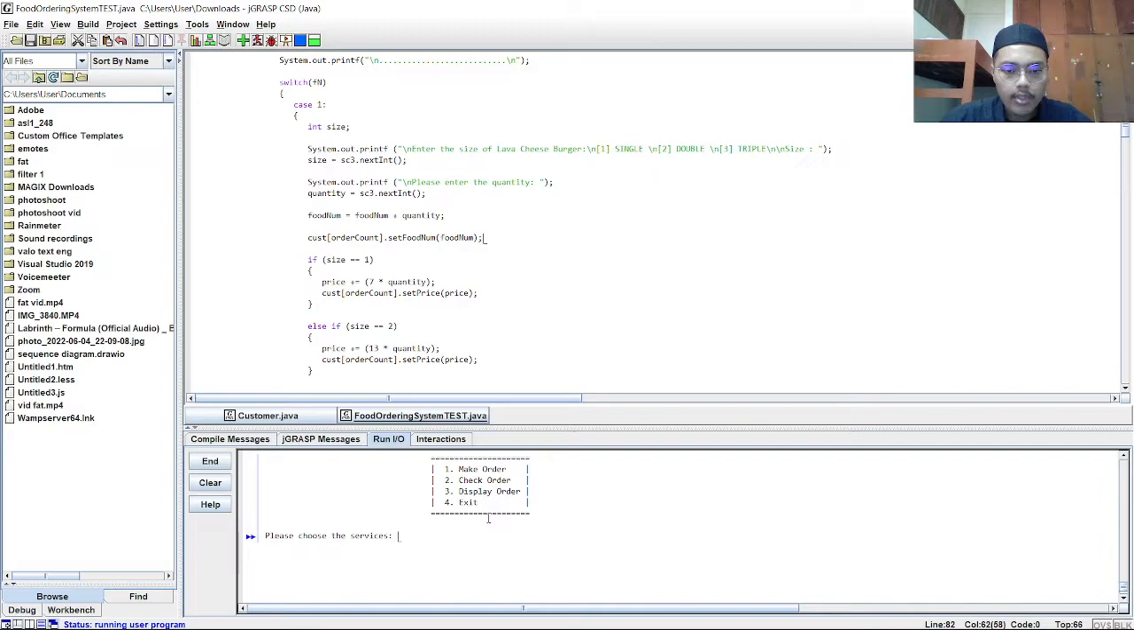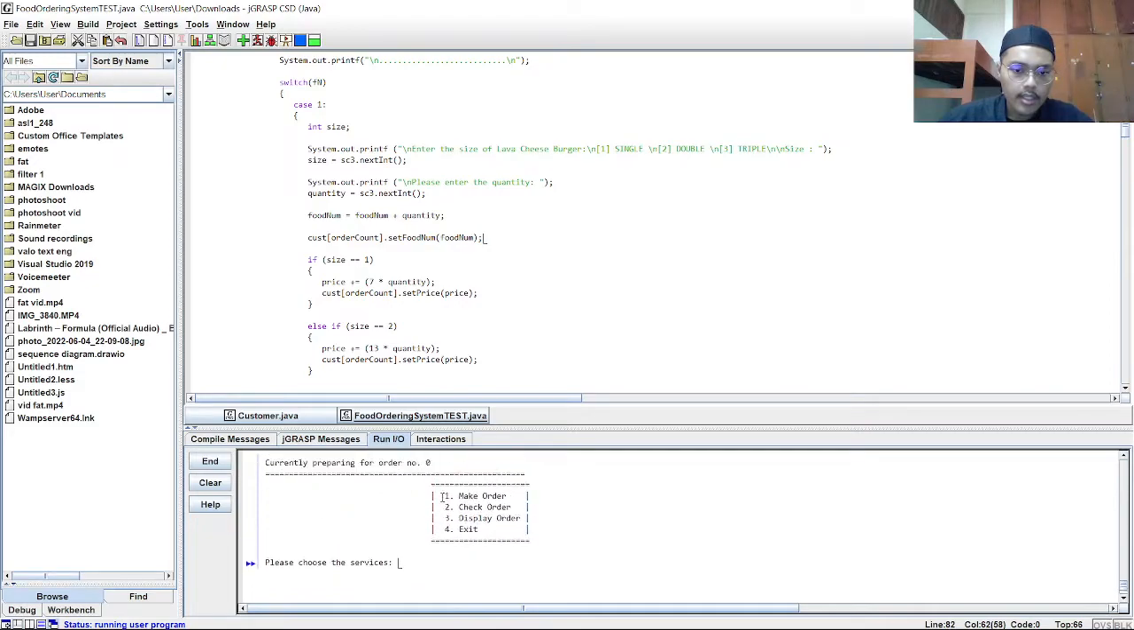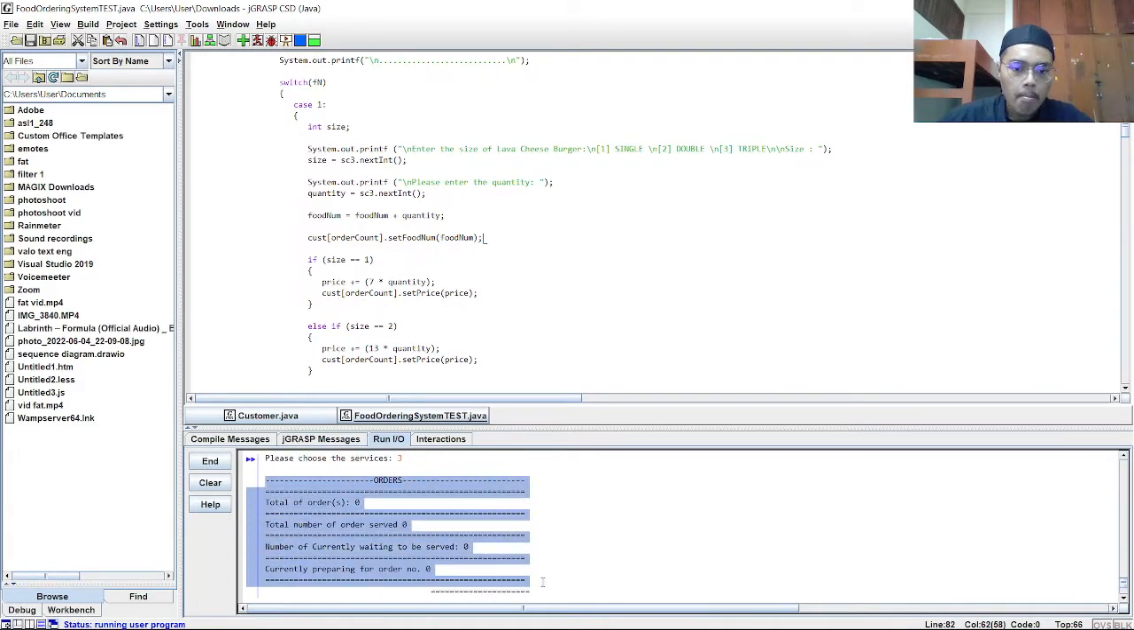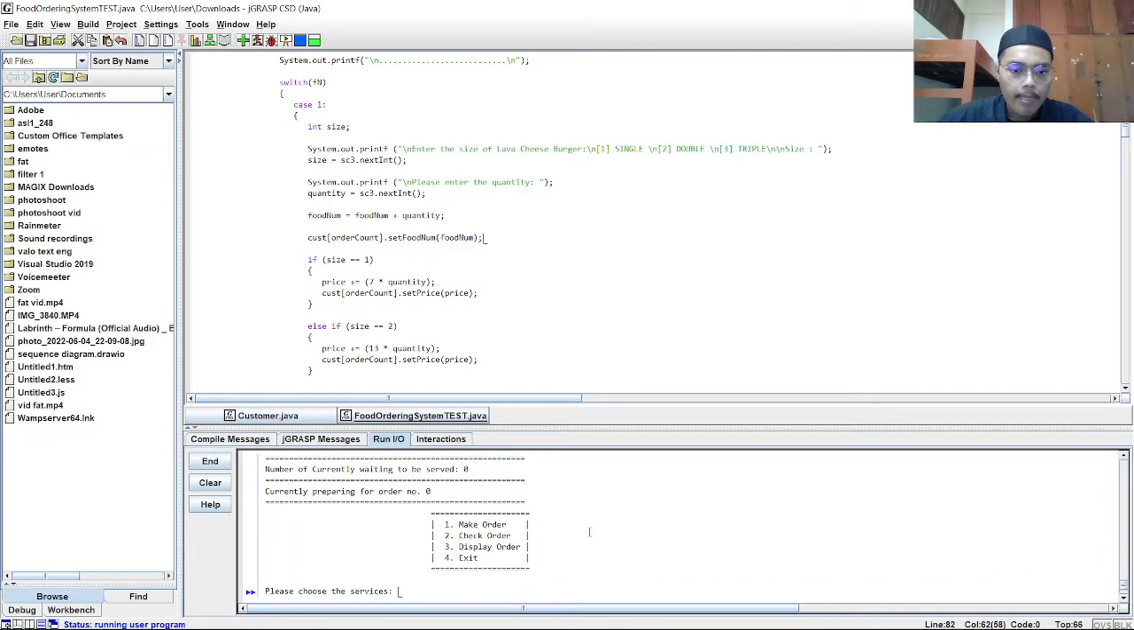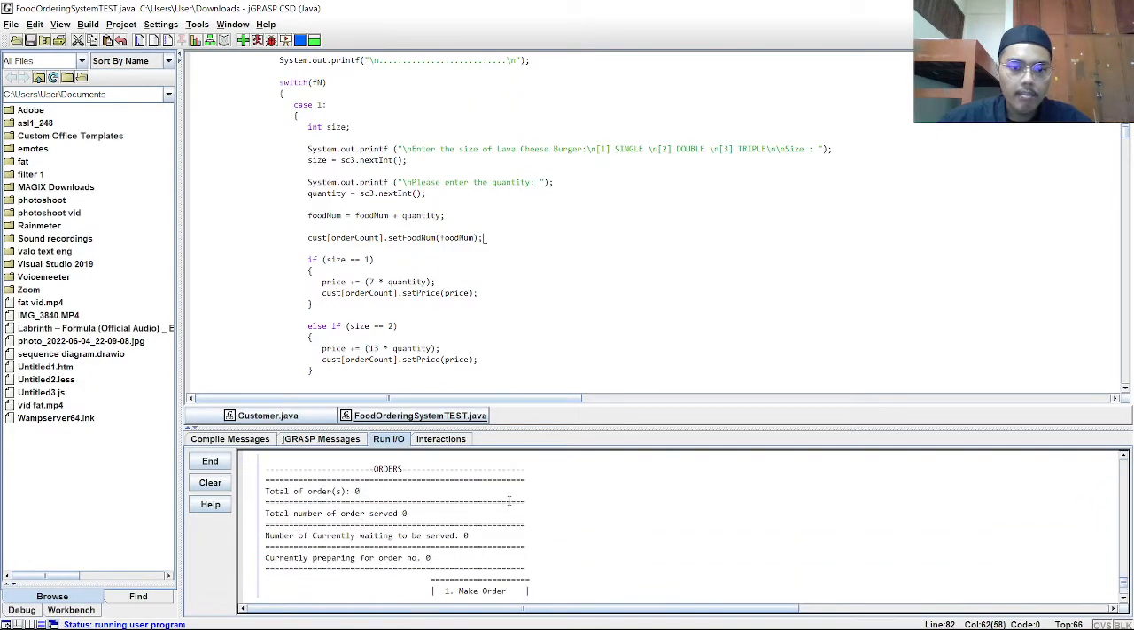So for example, I want to display the order I made before. So this is, I guess, the display of orders. But as you can see, every single value is 0. But what it should be is the total orders should be 1. The number currently waiting should be 1 also, and currently preparing should also be 1. But for some reason, the value can't register into our system.